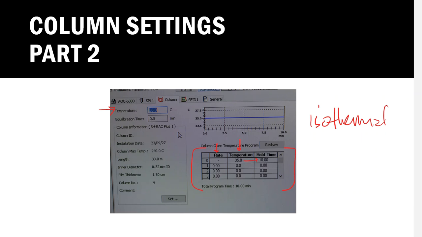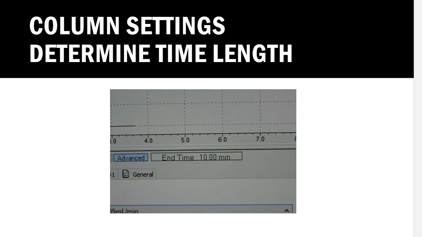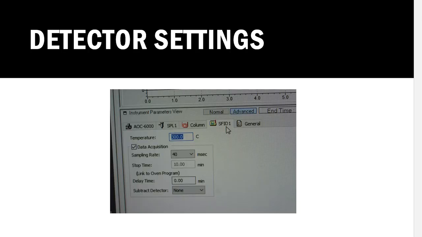So if I do make those non-isothermal runs, which we call gradient, if I make these gradient runs, then the machine will update its own timestamp, and it will let me know how long it's going to take for a sample to be processed. It's going to be up here at the very top, right below the main working screen. It will say end time, and it will update itself, and it will tell me how long a sample is going to stay in the machine before it gets analyzed.